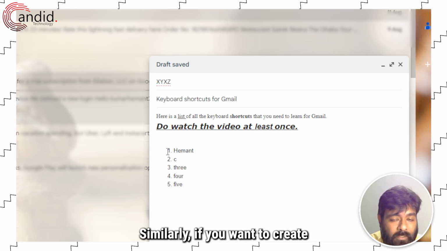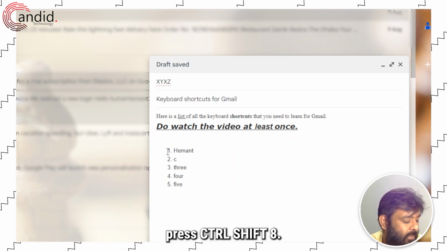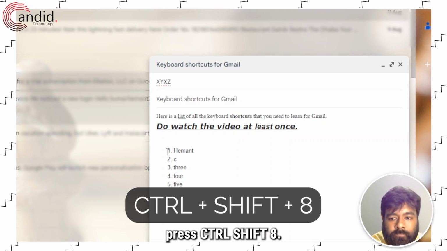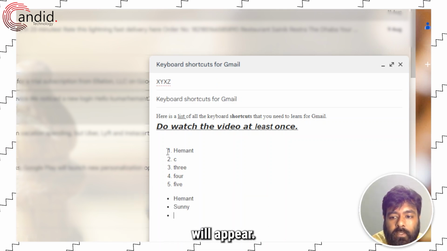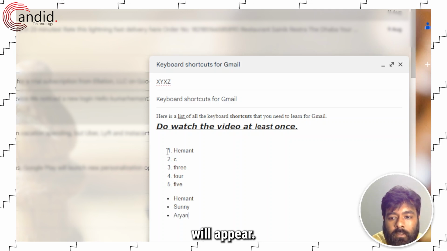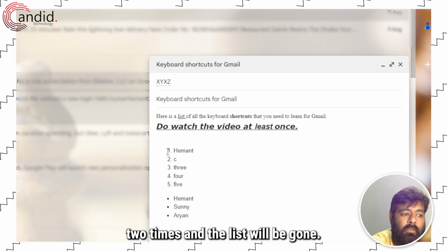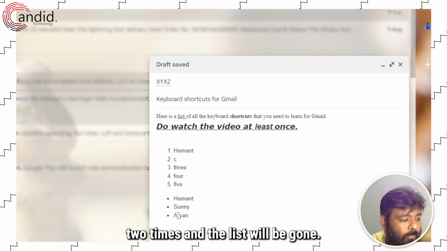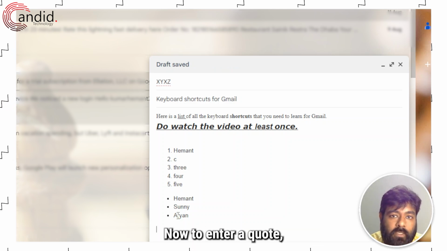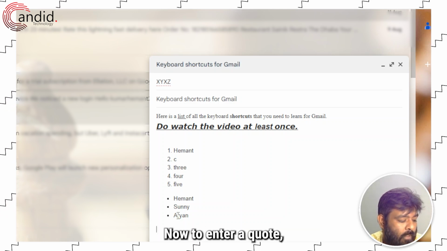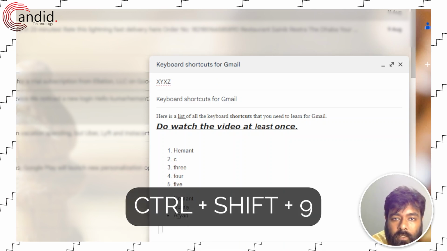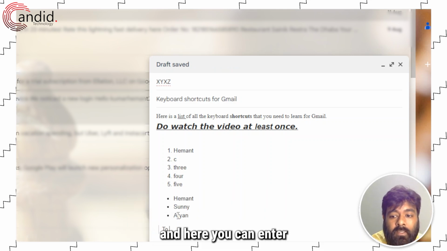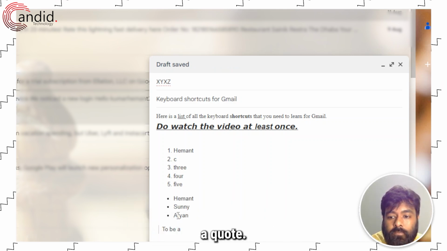Similarly, if you want to create a bulleted list, press Ctrl Shift 8 and the bulleted list will appear. Press enter 2 times and the bulleted list will be gone. Now, to enter a quote, for example, press Ctrl Shift 9 and here you can enter a quote.